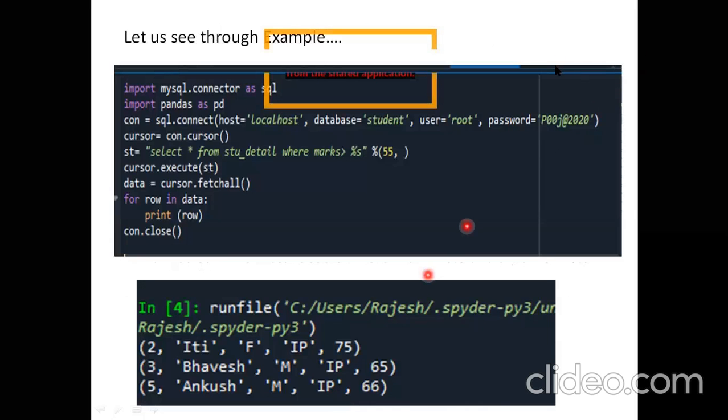So the example says that we are using formatting, and first of all, we are using MySQL connector because we are going to connect it with the database. So the first very important thing which you have to import is your MySQL.connector as SQL. You can write any other thing also, you can write any other value over here. I'm writing SQL, you can write any other thing also.